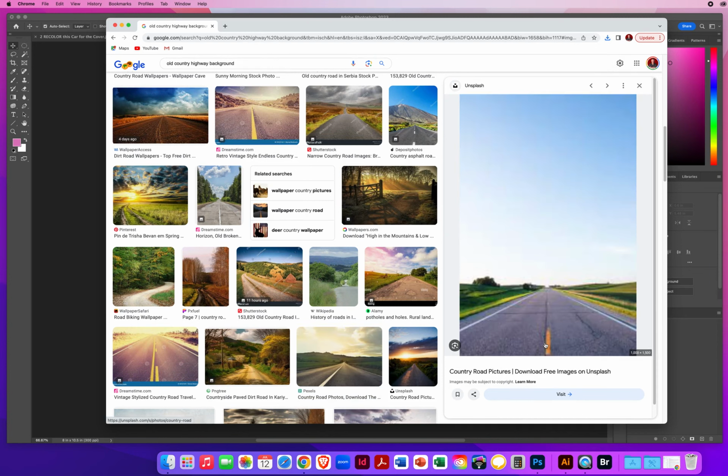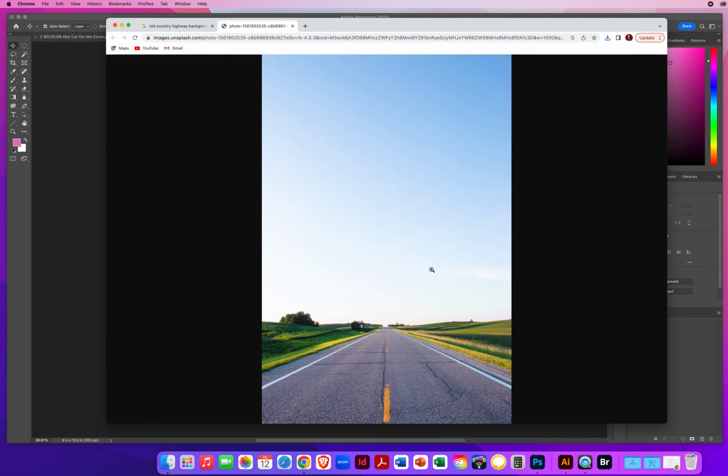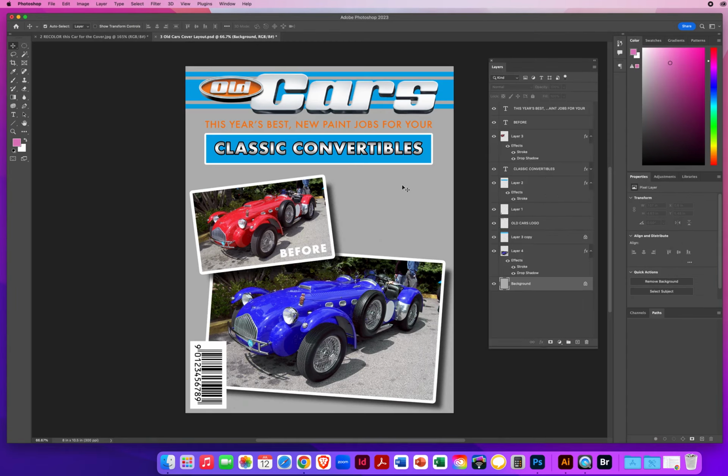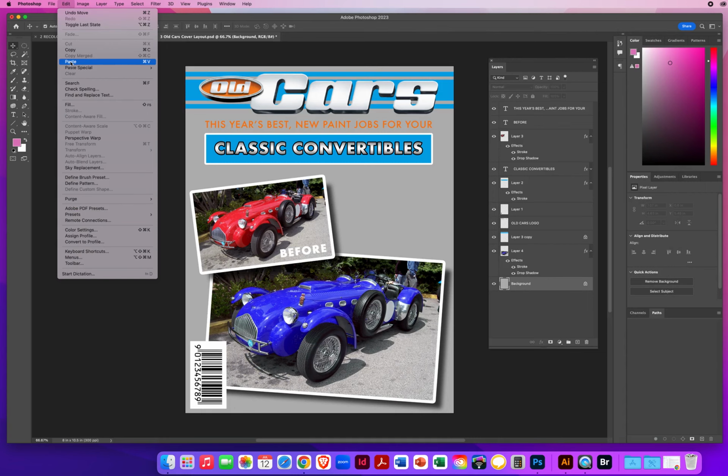Okay, let's take this one. Let's get one to actually download correctly. Control click, open the image in a new tab. There we go. The new tab comes up here. I can click to zoom in. Control click, copy the image. Now I can close out my browser. Click once on my Photoshop file. I'm already on the bottom. Edit, paste.